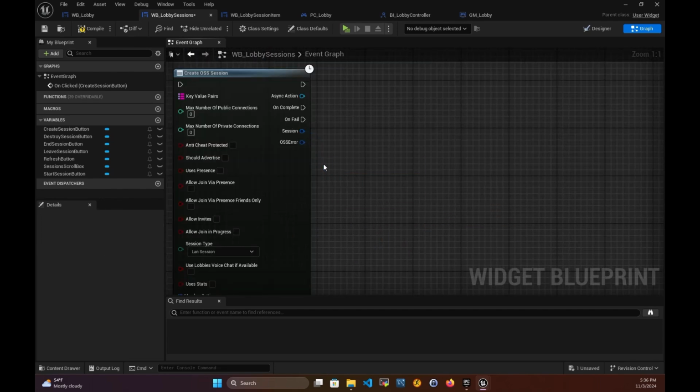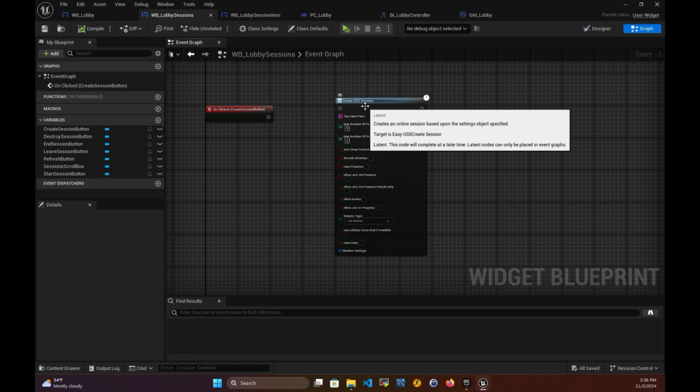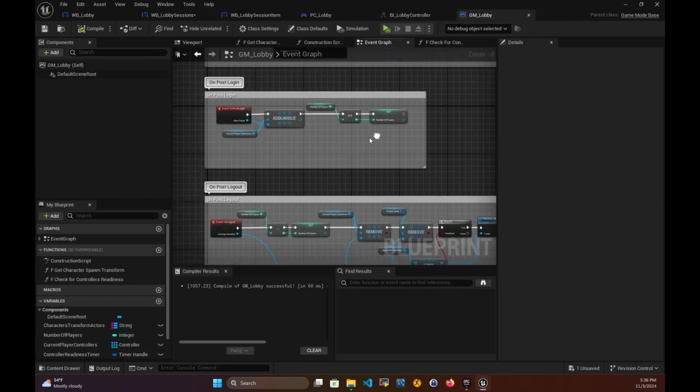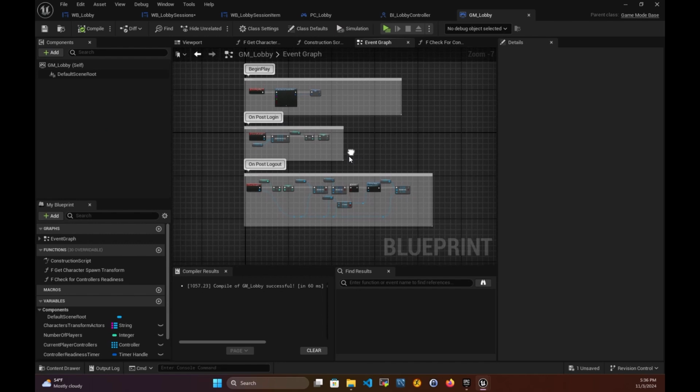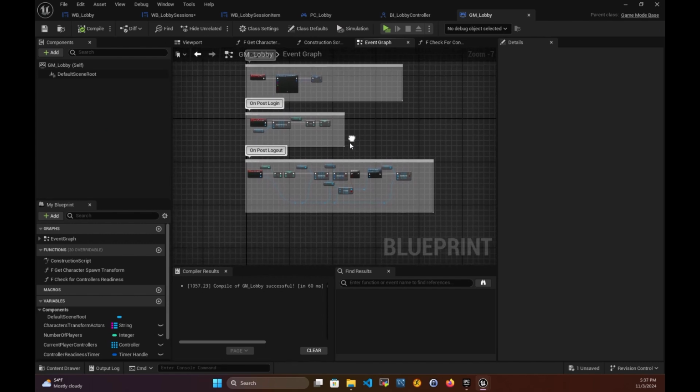Now, I want to place this node in the right place, which is the game mode. The reason for this choice is that the player who will create a session will be the host, therefore the server. The game mode is the object that runs only on the server. For this it is advisable that the host creates and manages his sessions in the game mode. Anyway, you are free to place it in any object.